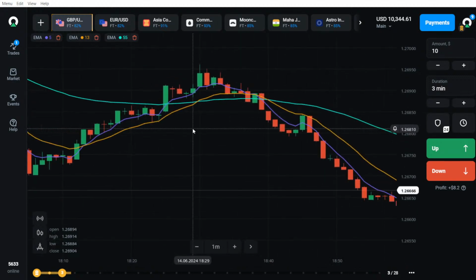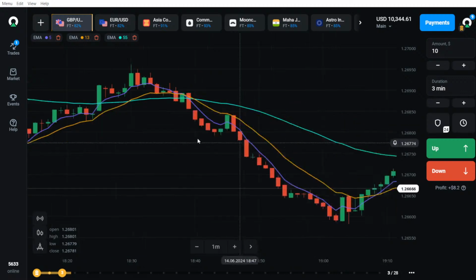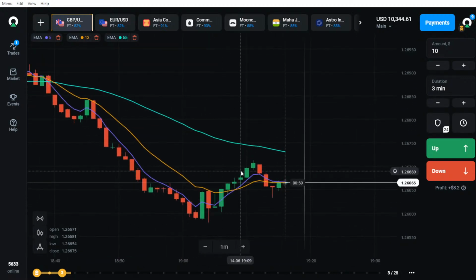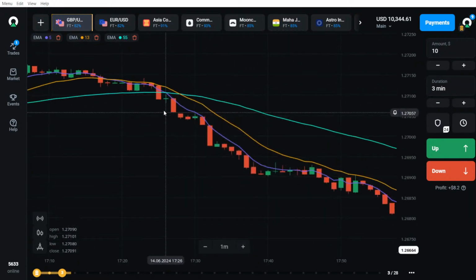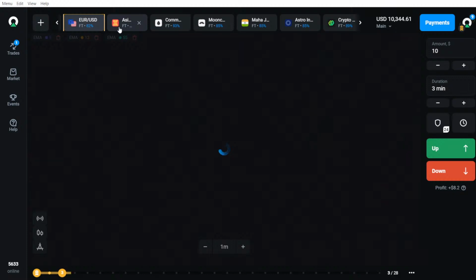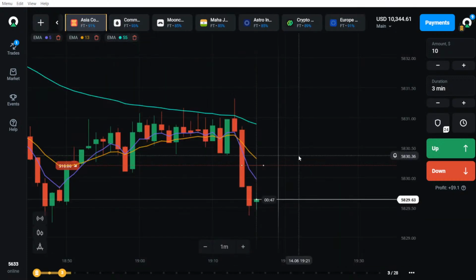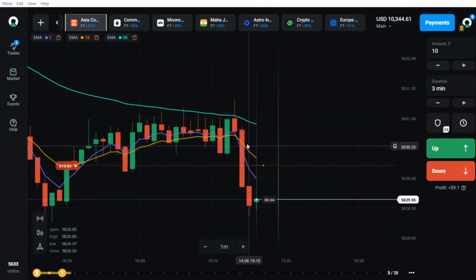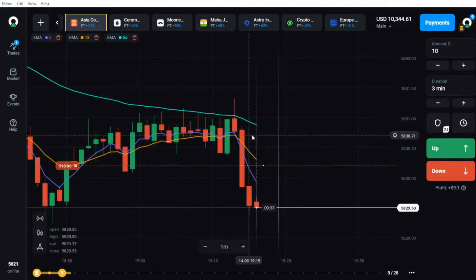So as we can see, at this part there was a consolidation, the flat market was there: green, red, red, green, green, red, green, green. But here we can see there was a proper trend. Here also we can see a trend. So always try to take trades when there is a trending market. It doesn't matter whether it is bearish or bullish, but there should be a specific trend in the market. And this trade is going in the positive direction, so we are about to make some extra bucks again.